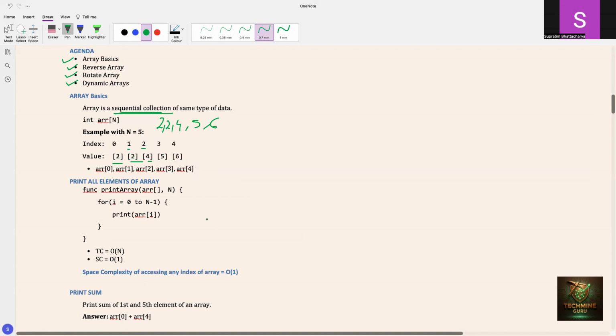So let's understand how to print all elements of an array. For that, we have a function print array, which will take array as an input and n as the length of the array. For this, we just have to loop from i equal to 0 to n minus 1. Why from i equal to 0 to n minus 1? Because array index starts from 0 and it will go till the last element. So the last element will always be at n minus 1. The for loop will start from i equal to 0 to n minus 1, and we will print each element of the array, because to get access to a particular element, we need that index only.